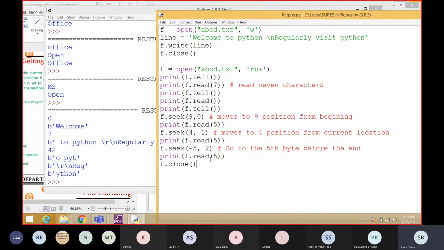The seek function is used to move the file position. We have three things we can mention: 0, 1, 2. Kindly understand, 0 means we can move from the beginning of the file. Beginning means from the starting. Whatever position you mention, it will move that many positions. 9 means 9 positions it will change.